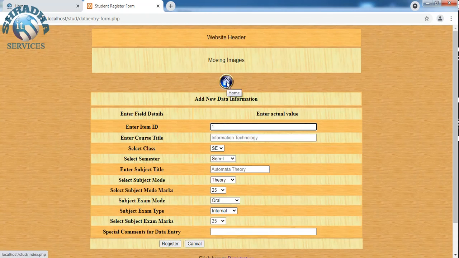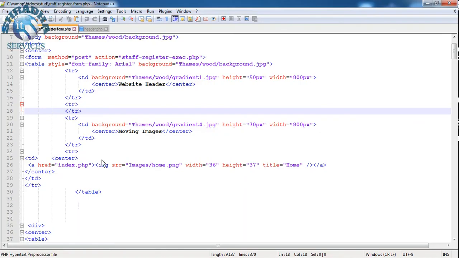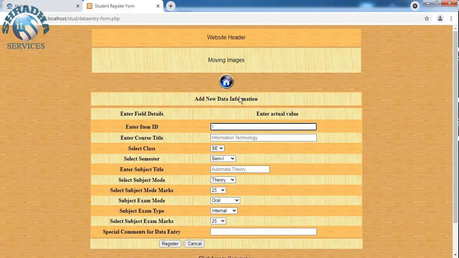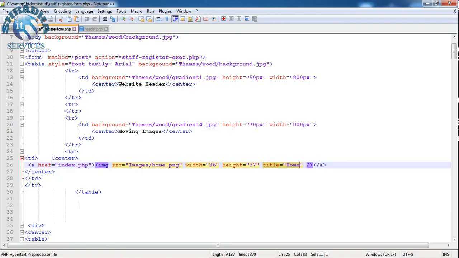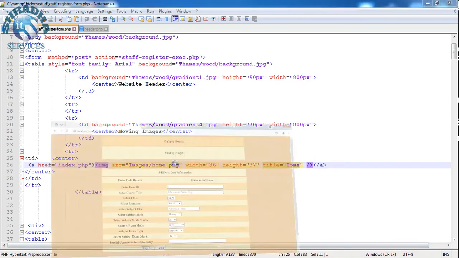Now see this, some pop-up text is coming when we place the cursor on this part. For that purpose we have given the title name for that image. So image src, the image is home. This is our home image, and suppose you have to display the title there, then you have to give the title attribute there, and the width and height of that image. Okay, so that image is coming here.